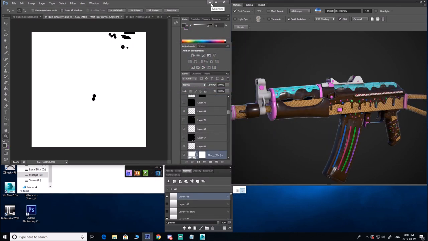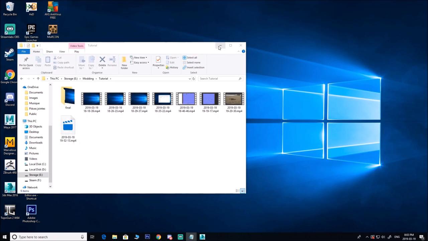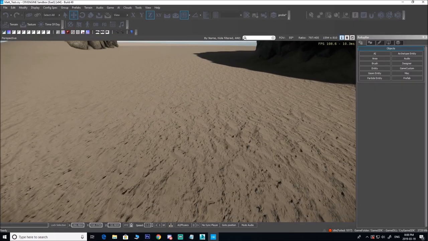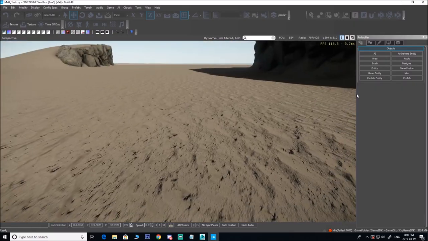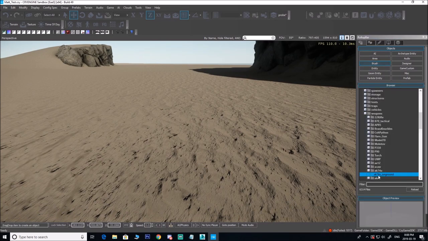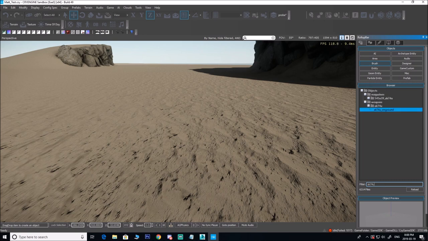Now that my textures are exported, it's time to go back into the engine and preview the whole thing. So I'm just going to fire up the engine and I'll be back. All right. So the first thing to do is to drop your weapon into your viewport. Go to brush, type the weapon you want to look for, AK-74U in my case, and drag and drop it in the viewport.